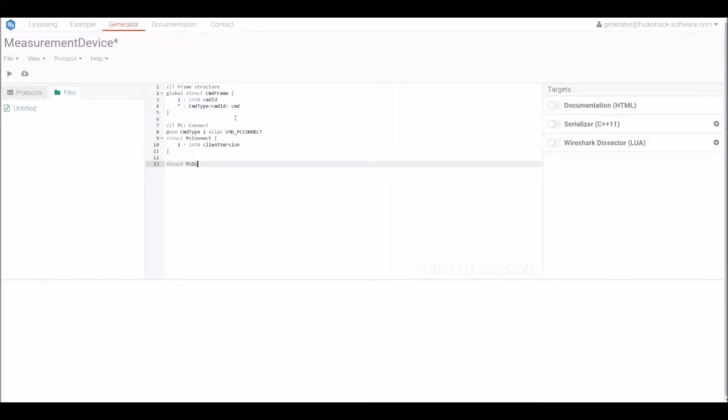Then we define PC Disconnect. PC Disconnect is empty. And PC Disconnect is a command type 2 with the alias command PC Disconnect. Comment. Then we define measurement start.